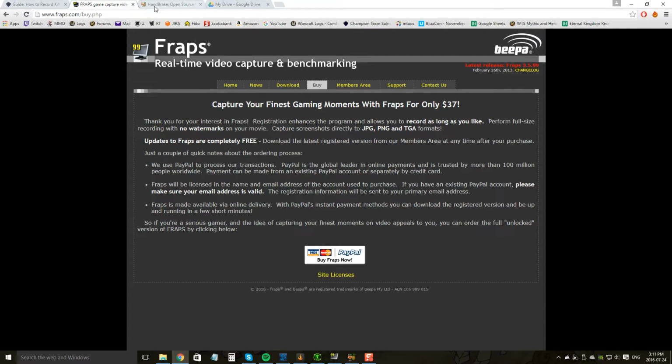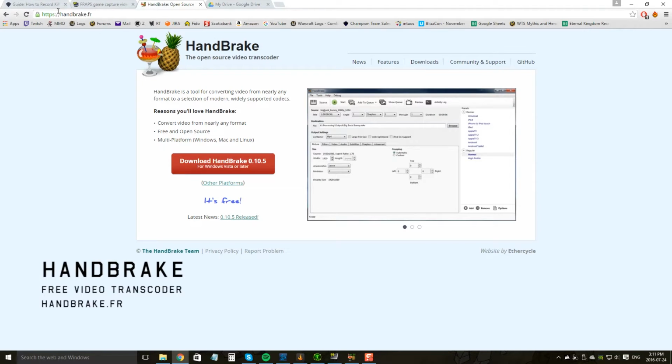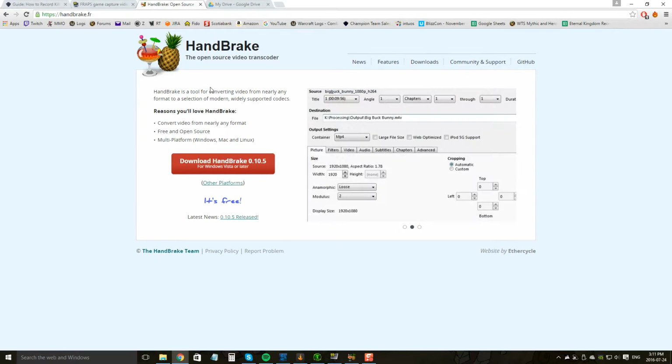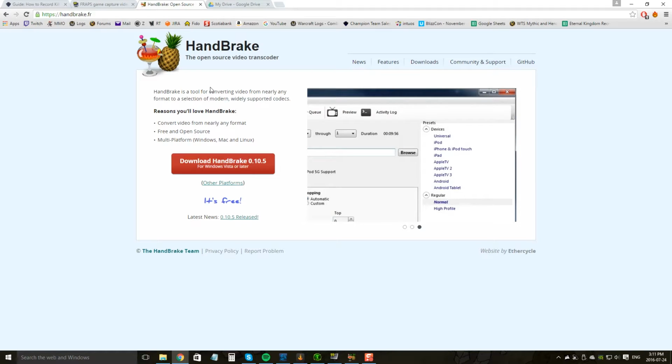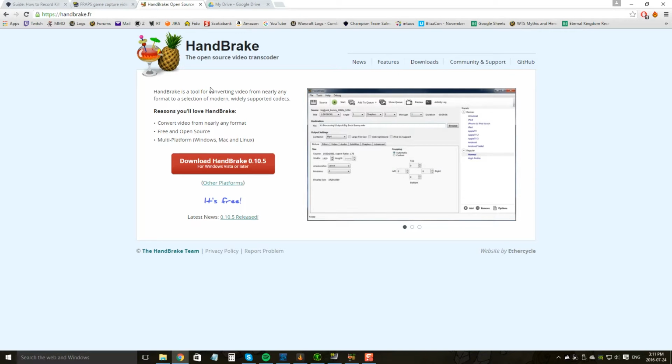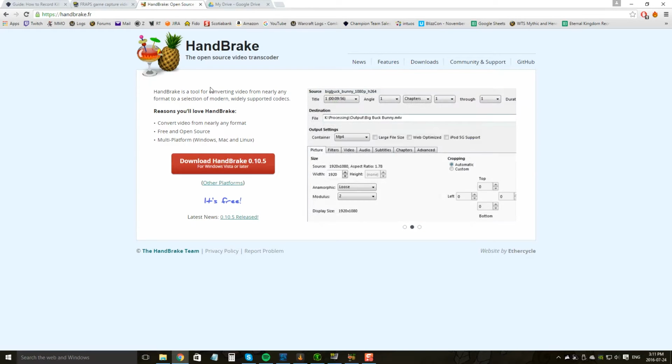The next program that you're going to need is a program called Handbrake, and this is going to convert those massive Fraps files into something that's easy to send across the internet to your video editor. And even just for storing, it basically crushes your Fraps footage to a file that makes a lot more sense size-wise, but retains 100% quality, like literally 100% quality, with 2% of the file size in the end.